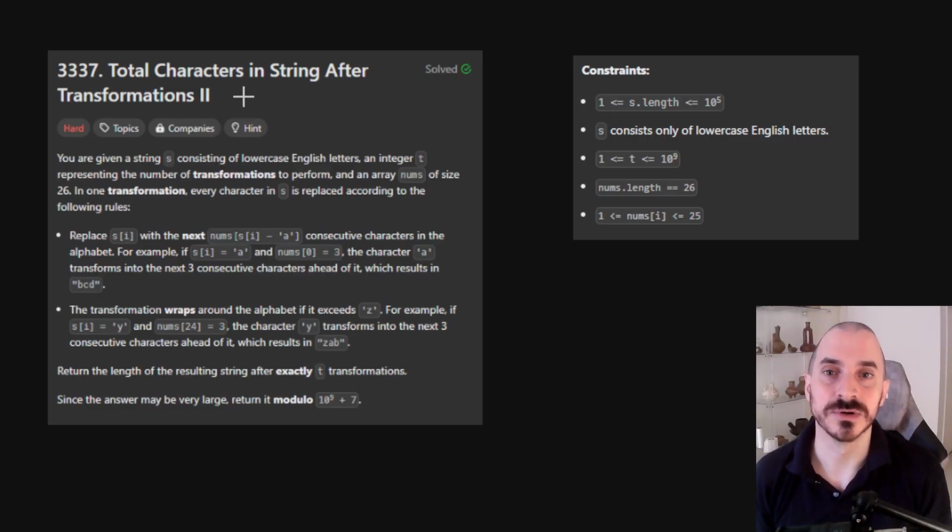This is the second part of a problem we solved recently and this is definitely a hard problem. I don't think you're seeing this in any job interview and actually I don't think you can solve this if you don't know the trick. So here we'll go through the intuition, the approach and the efficient solution step by step.